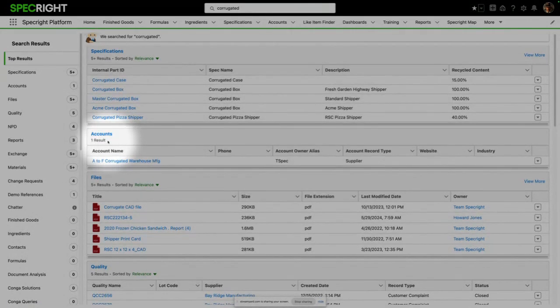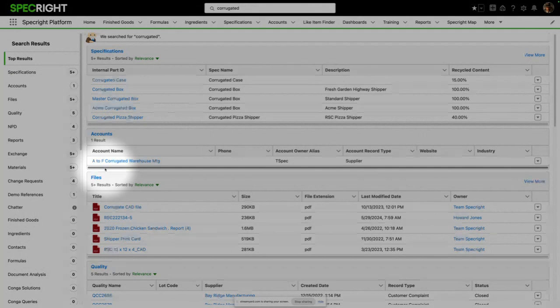Now we're also pulling in any accounts that match that name as well. So you could use this to search for a particular supplier or account. For example, if you wanted to search for Acme and find your Acme account, you can do that very easily, and then from there see all the different materials that they may be supplying for you. So you can really quickly get to that information that you're looking for.